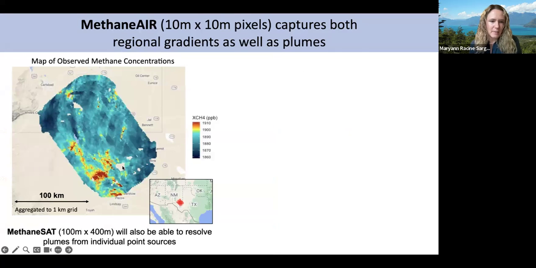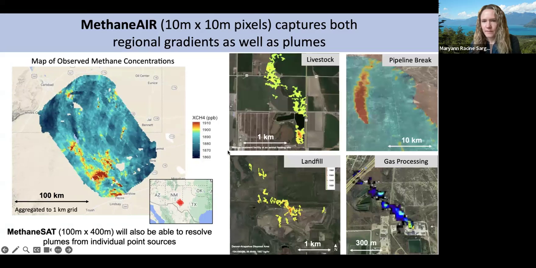This is a map of the Permian Basin from one of our flights in 2021. And this has been aggregated up to a 1 kilometer grid just so that you can see a little bit more of the large scale features that are coming out. So you see kind of big plumes here, and then here, area emissions just kind of mushed together, and you maybe won't see exactly where they're coming from, but you can see kind of the cumulative impact of a lot of emissions coming together. So we're trying to quantify the basin scale as well as the finer scale.